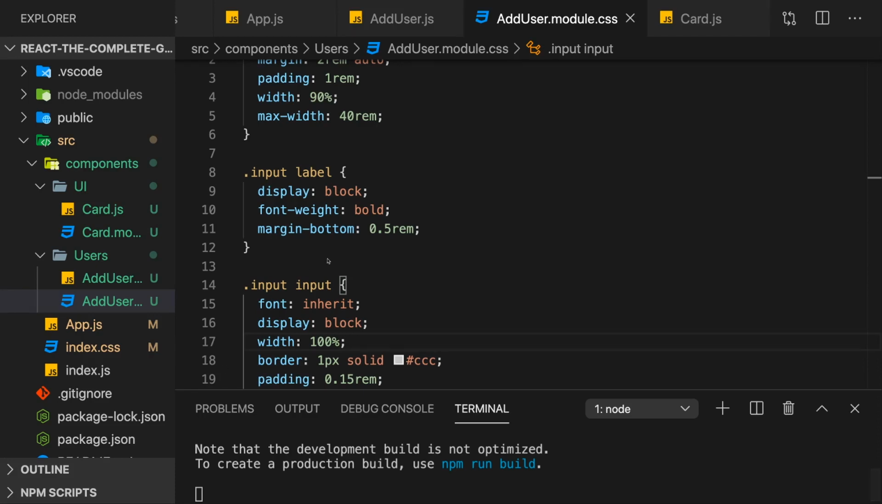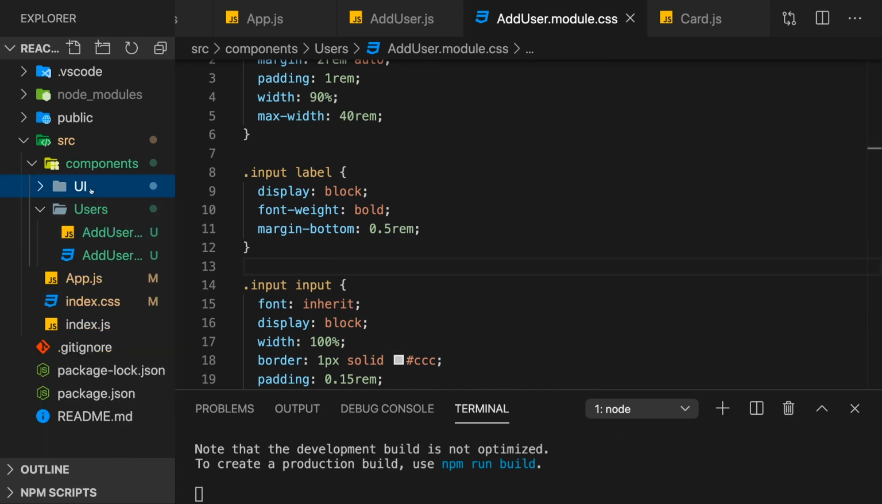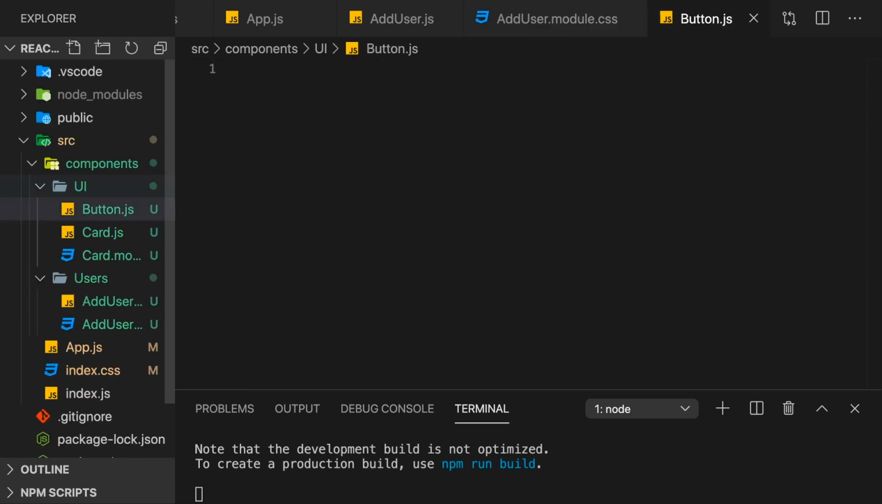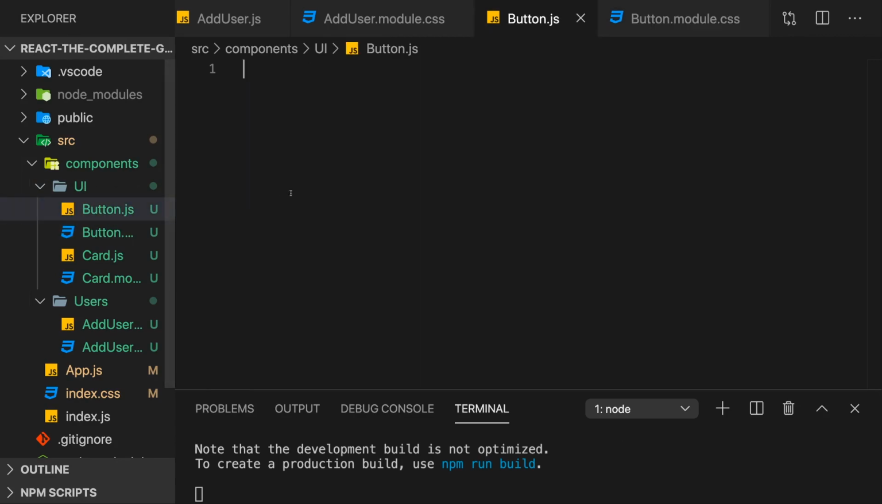So, time for a button. Just like a card, a button is a default UI element which we're going to use in different parts of the application. Therefore here I'll add a button.js file, and I already mentioned it, attached you find a button.module.css file, which I'll again download and drag and drop into that UI folder next to the button.js file.